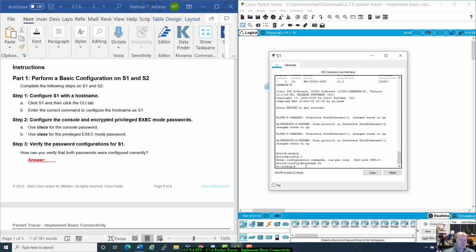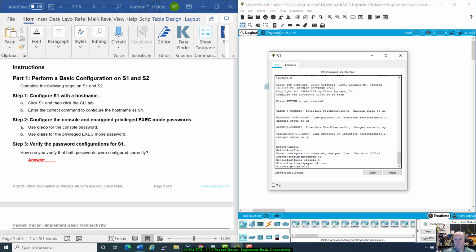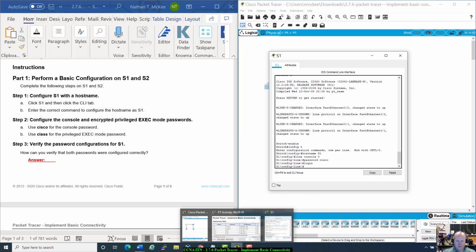All right, configure the console and encrypted privilege exec mode passwords. So the console password is going to be Cisco. We're already at config. So let's do line console 0. Password Cisco. Login.